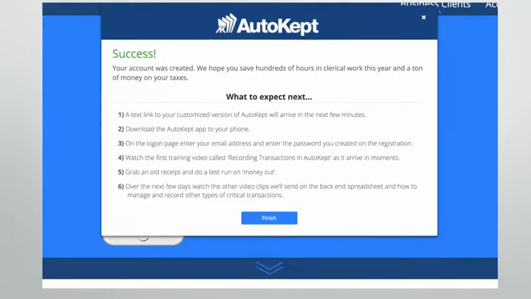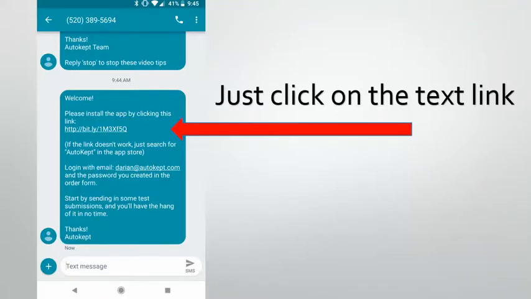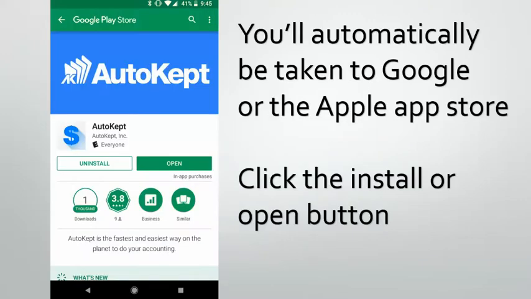The next page will show you what to expect. There are 6 simple things that are going to happen very quickly. Let me tell you what they are. You'll get a text with a link for your customized version of Autokept. Click that. It'll take you right to the appropriate download store. Get the app onto your phone.